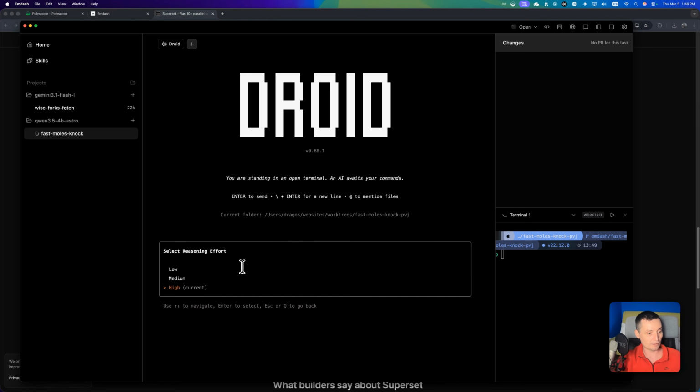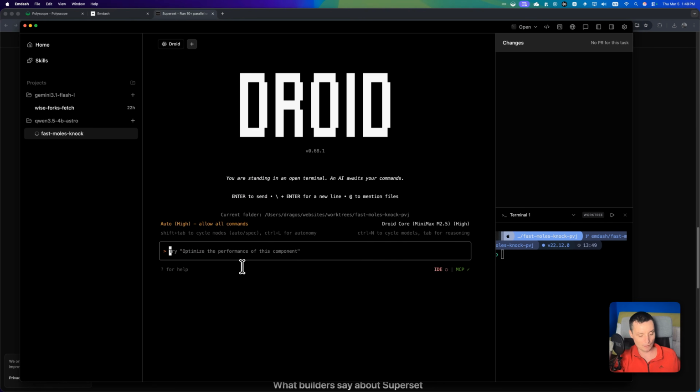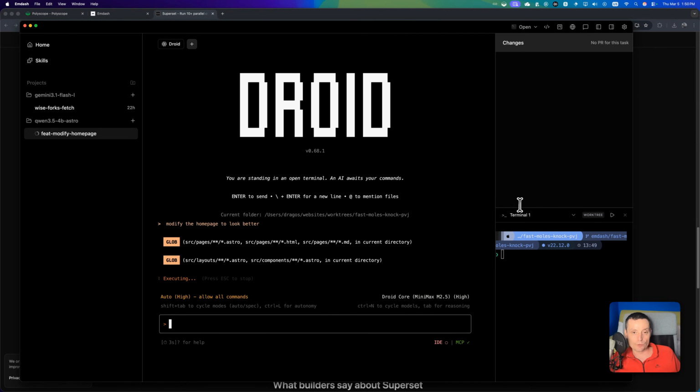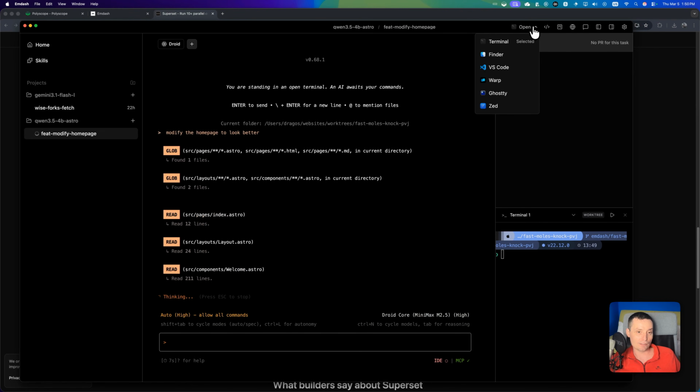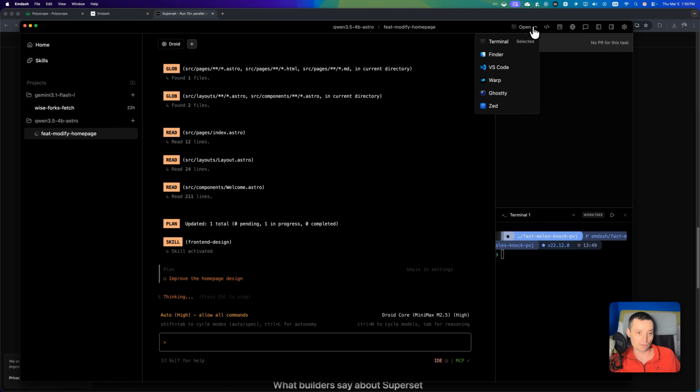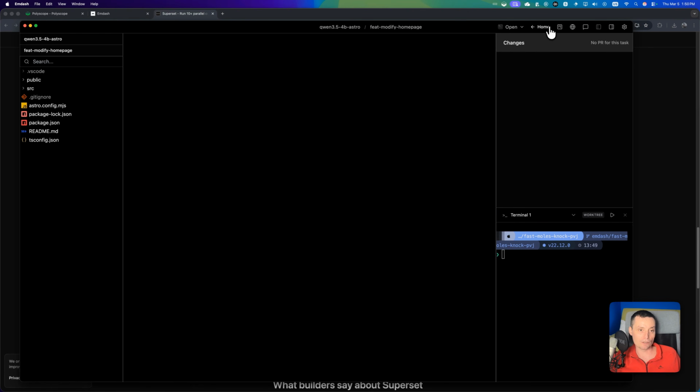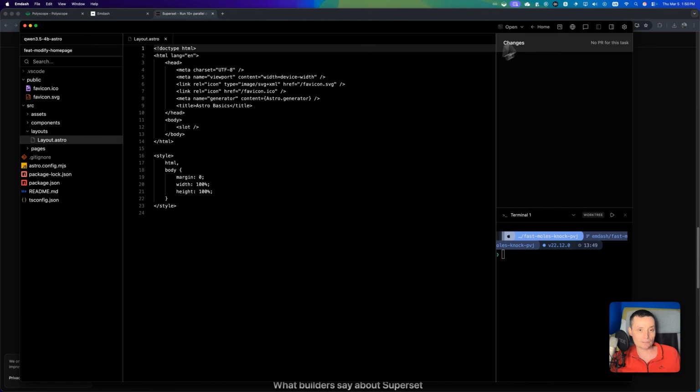Let's go with this. Hi, modify the home page to look better. I just want to show you how these are working, and on the side in here you have the options to open this in the Finder or VS Code. In here you can view the files. You see that on the left side again you will have the options to check the files.